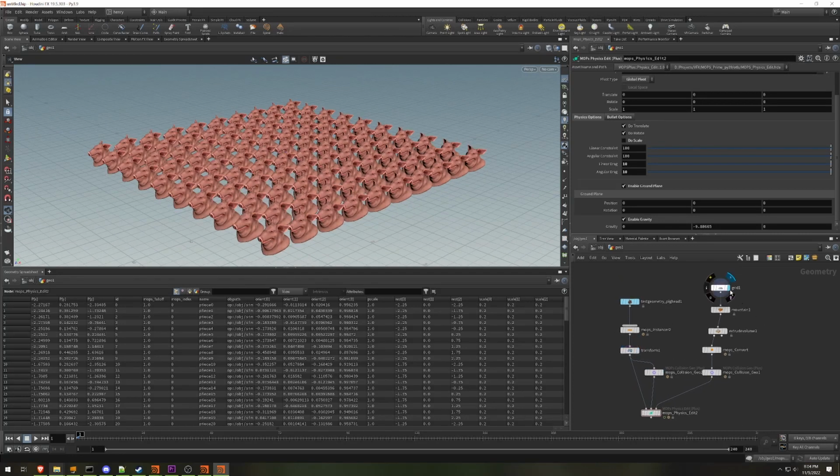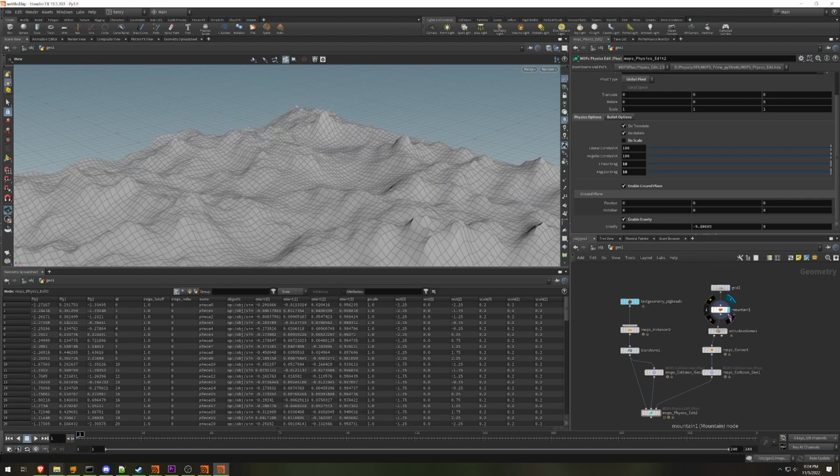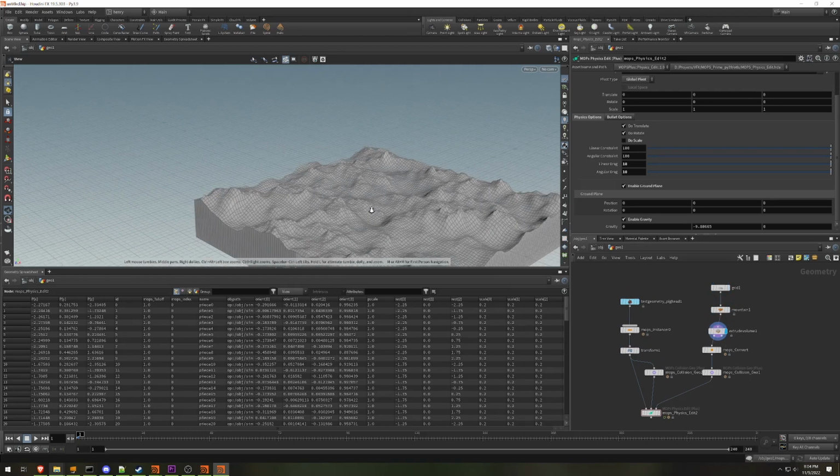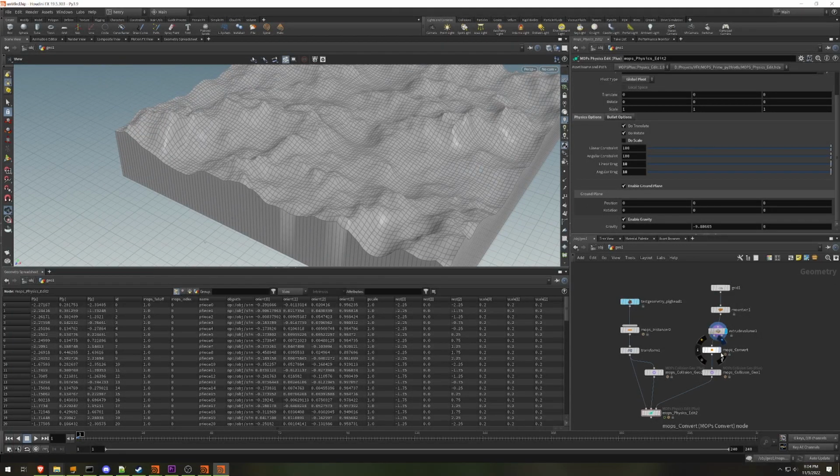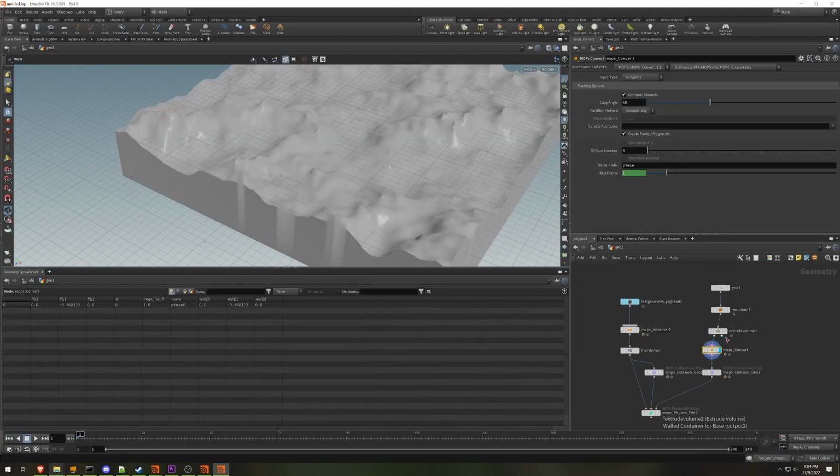And what I've also done here is I've created a pretty dense grid, run it through a mountain, and then used extrude volume to turn it into a solid mass. So this is going to be my collision geometry. The next step is to run this through MOPs convert, and the reason that I'm doing this is that MOPs collision geo expects the input to be packed primitives.